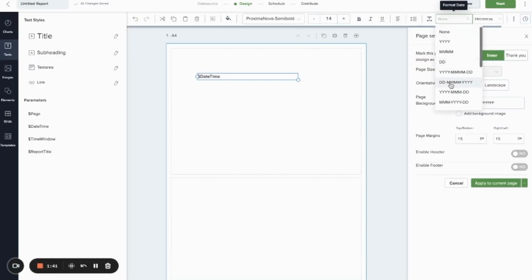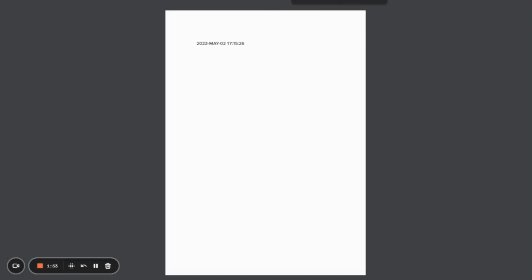And similarly, there are tons of options. Like for example, if I want to get year first, and then I'll give preview, so it will show a date in different format. Yeah, so it's date and time.